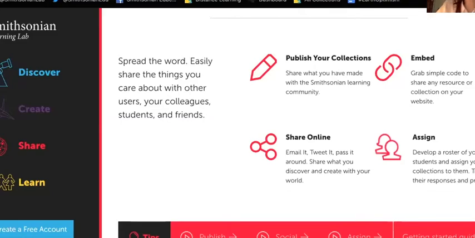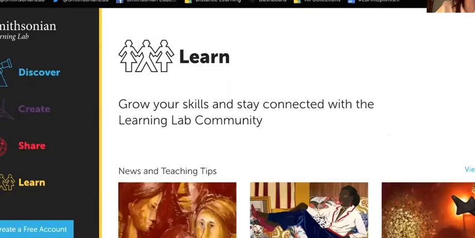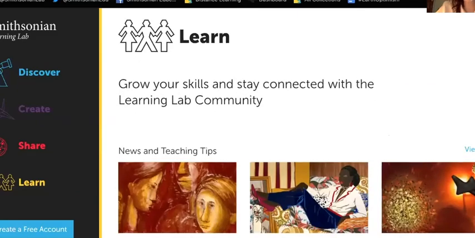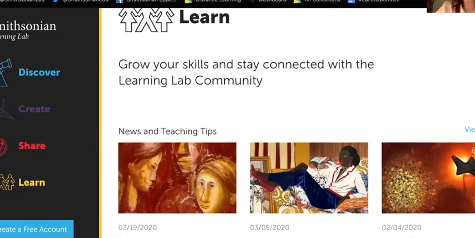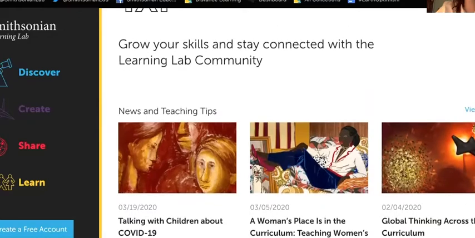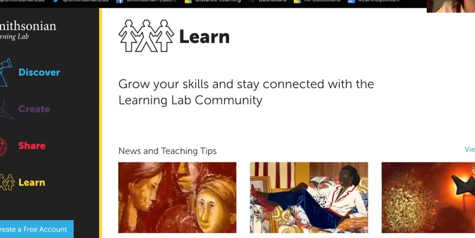So that is the lab in a nutshell. And I just wanted to highlight briefly this final section here at the bottom, Learn, where we aggregate resources that we hope will help everyone in not only learning how to use the Learning Lab, but think about ways to use museum resources for really deep learning.